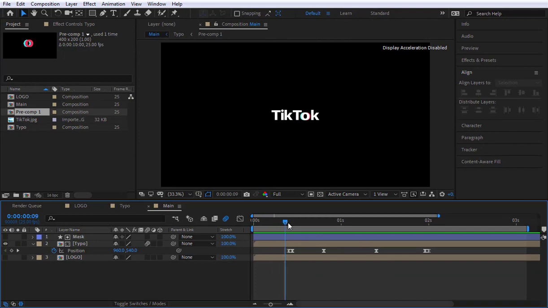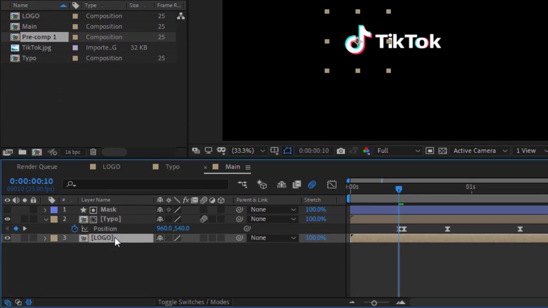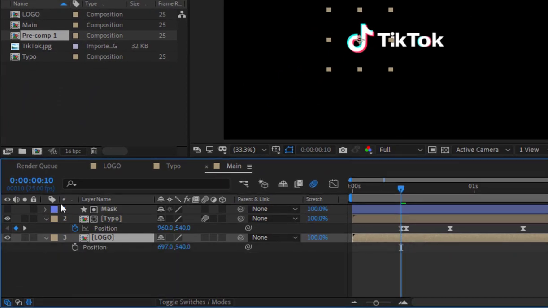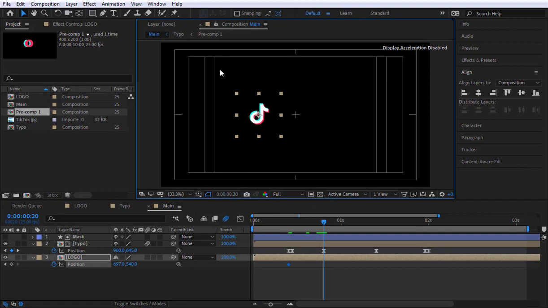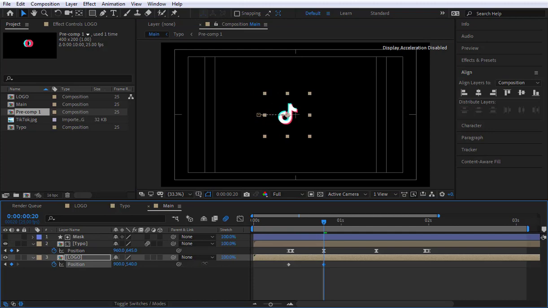Now it's time to do the animation for the logo. So for doing that, you just turn it on, guys, hit P for position, click the stopwatch at frame 10, and right in frame 20 we need the logo right in the center. So turn on the safe action margin so we can see this is the center. Let's go ahead and move it right in the center.